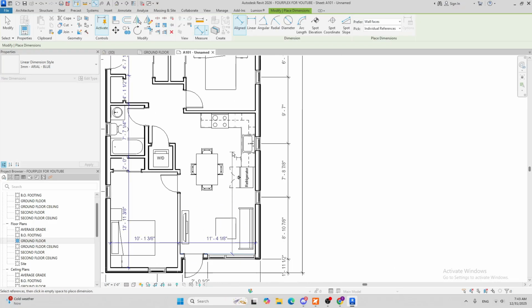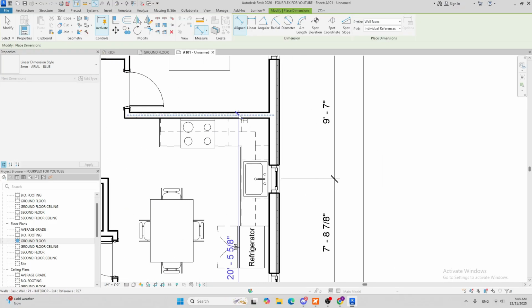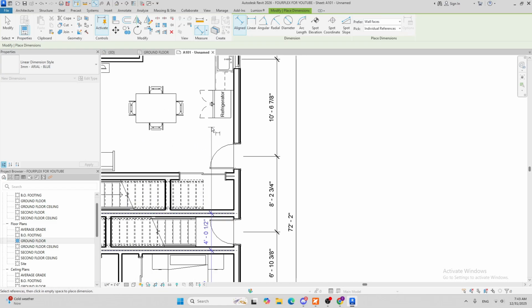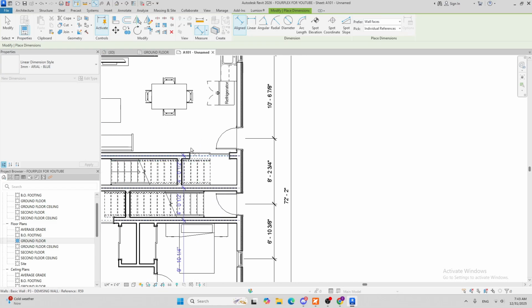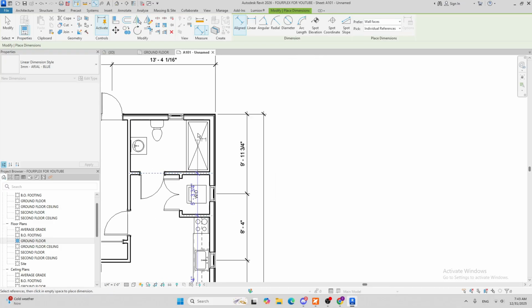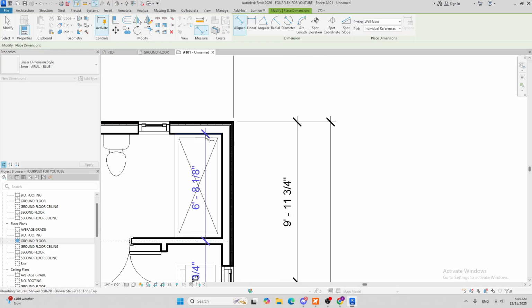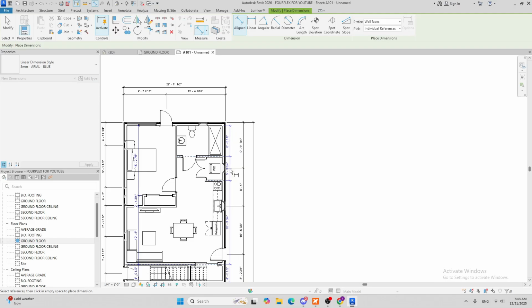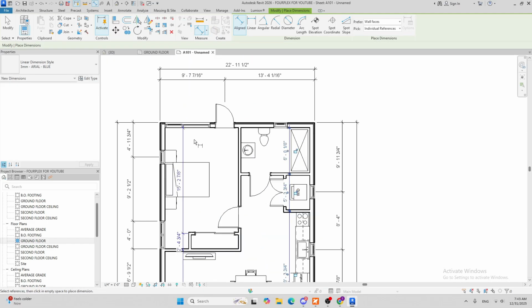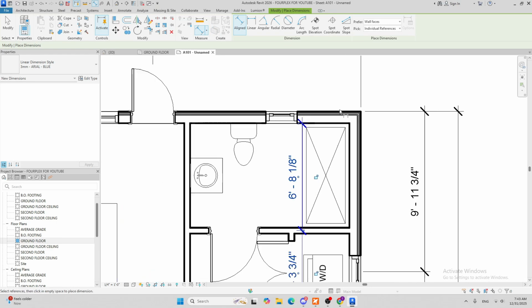Sorry. So one right here, here, one right here, here, and here. So let's say we do it somewhere here, and let's do one on this side as well.